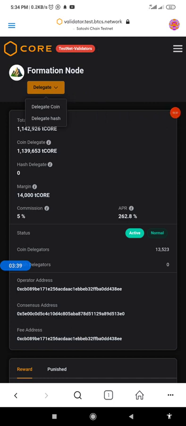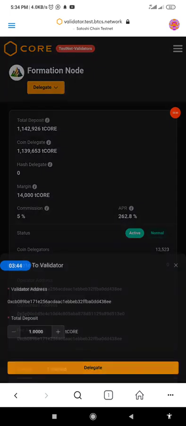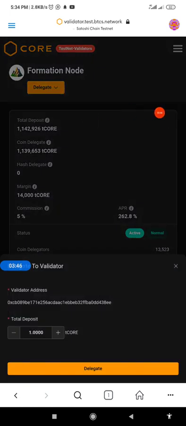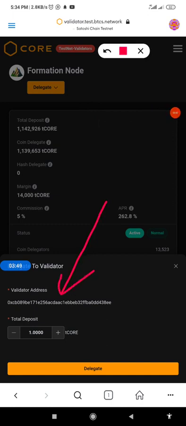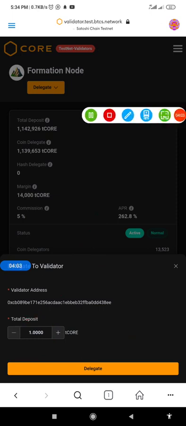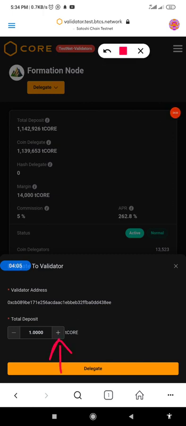Delegate coin. Now look at this option here. This is the address I'm delegating to. Then this is the least value of core that I must have in my wallet before I delegate. Now, for the purpose of this video, I want to delegate two core. So what I'll do now is click on this plus option. You see now this has changed to 2. Formerly it was 1. So what I'm going to do next is click on delegate.